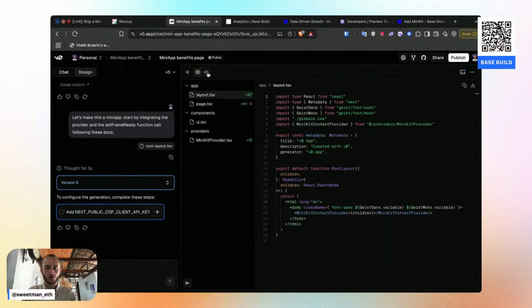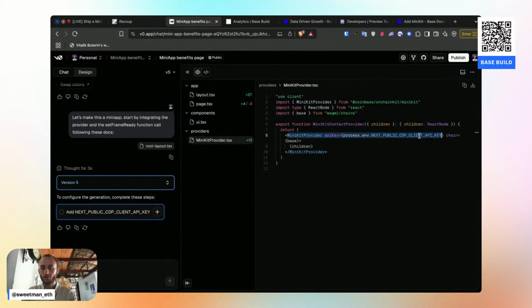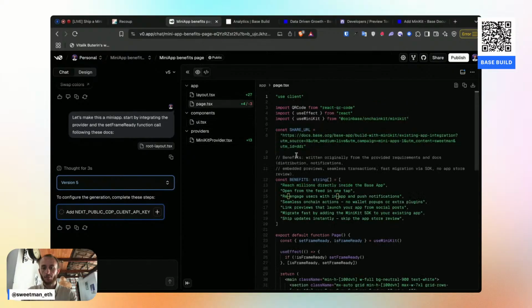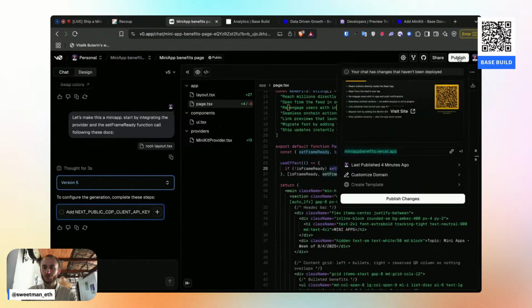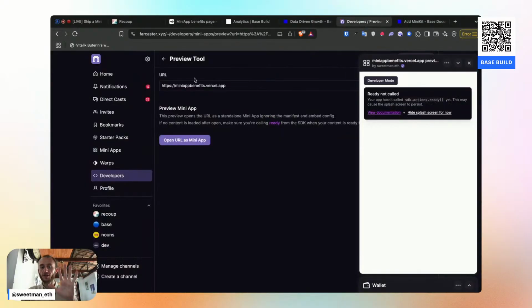I'm going to check out the code to verify what happened. We can see inside of the layout, we now have this mini app context provider coming from our MiniKit provider. MiniKit provider is including an API key and then a chain of Base. And inside of our page, we are calling, if not frame ready, we call set frame ready. And that's all using MiniKit. Let's publish these changes and see if that fixes our first step of our verification of the preview tool.